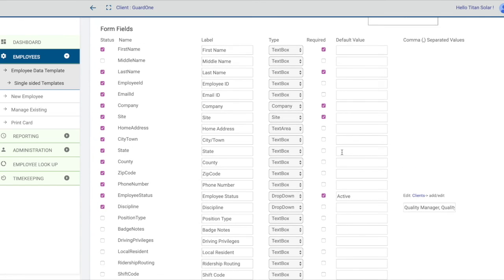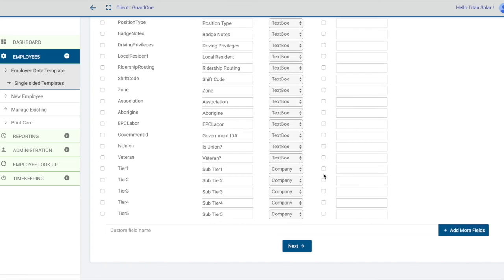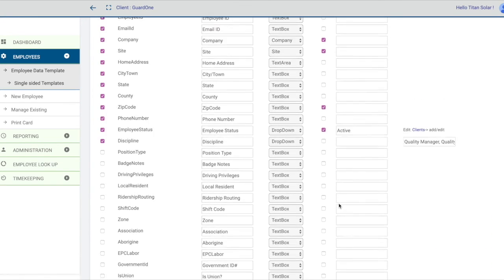And then here are the required fields. So any box that's checked is required, and you will not be able to make a badge without that information filled out. And one of the options is that you can come in here and you can change this. So if you really want them to have their zip code be required, you would just check this box and come down to the bottom and hit Next.